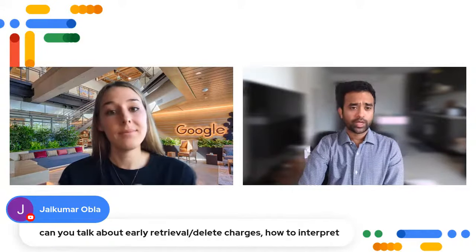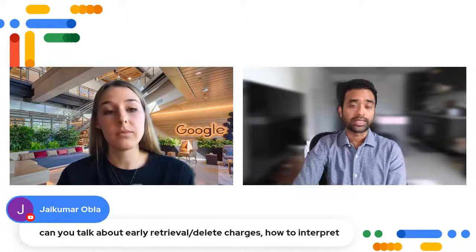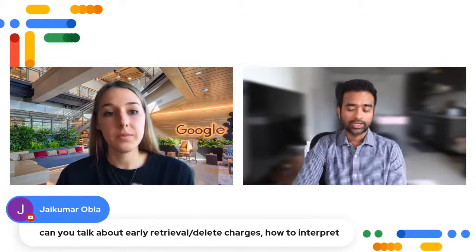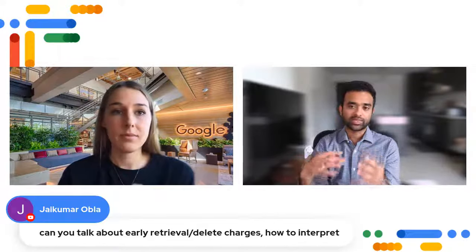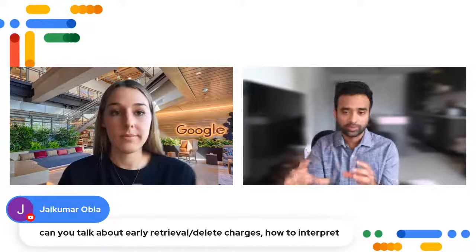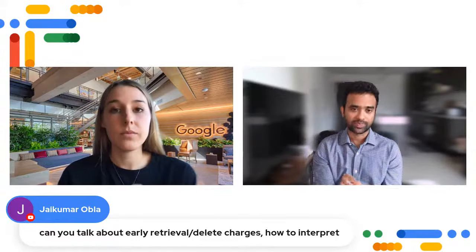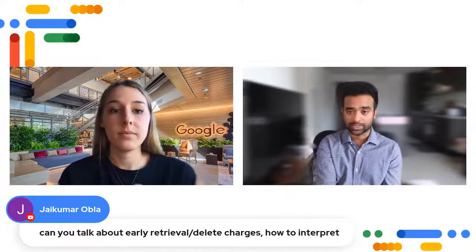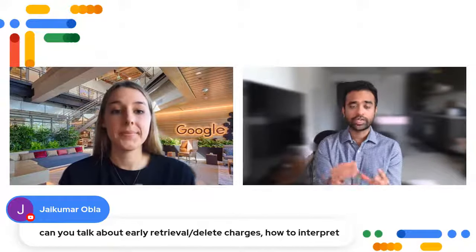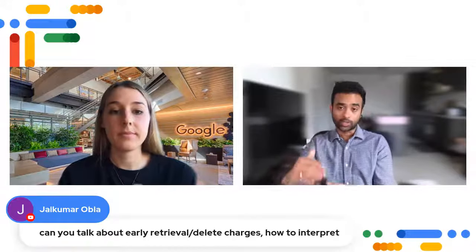Okay, so for colder storage classes such as Nearline, Coldline, or Archive, when you delete the data within the set amount of time, you would incur early deletion charges. The same applies for early retrieval charges as well. And you can potentially cut down on this by using Autoclass.